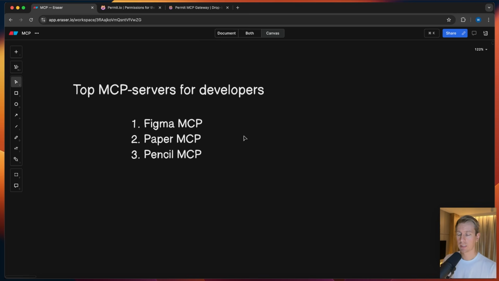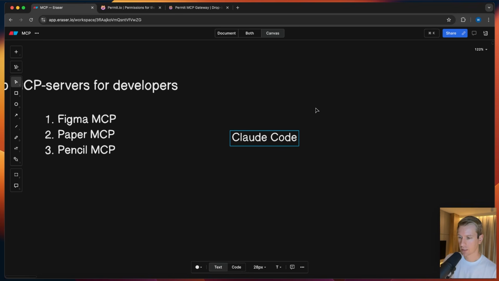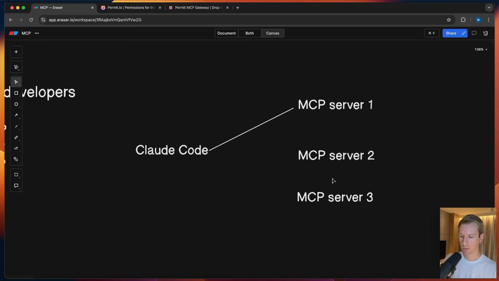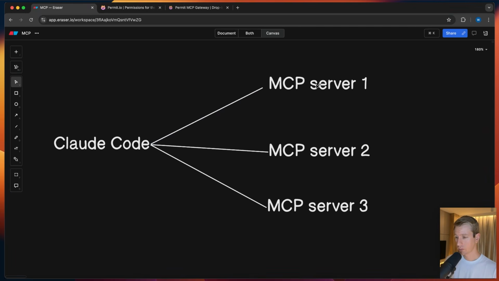But part of our MCP stack is not only the MCP servers themselves, we also need to take a look at the authentication, authorization issue surrounding these MCP servers. Coding agent, let's say Claude Code, you're going to connect that with a bunch of MCP servers, right? So these tools, right?